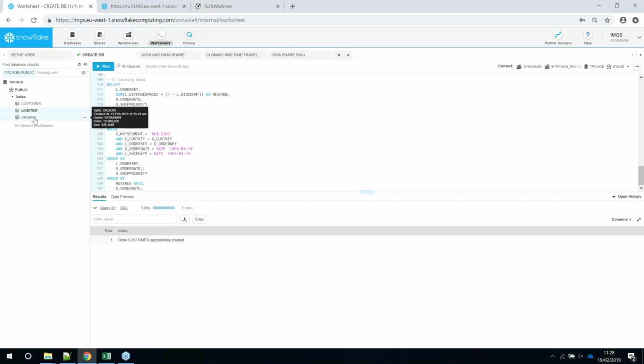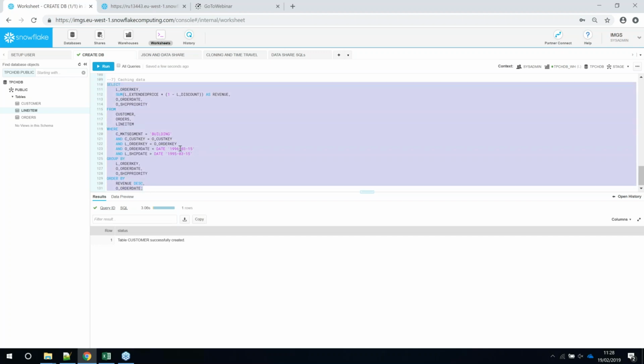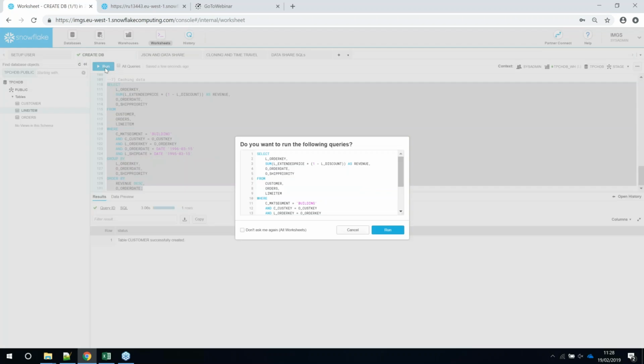So again, to reiterate, the orders table has 15 million rows, line item has 60 million records, and we are joining all of them together, and the customer table has 1.5 million rows. So for an enterprise system, it is what you get in a real business scenario, and this is, I'd say, a pretty heavy query to run, even though it's a simple join. So let's run it.